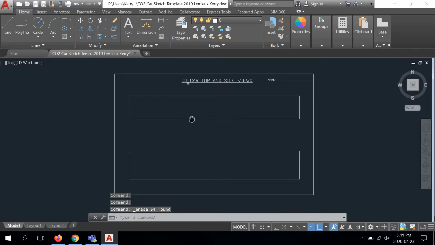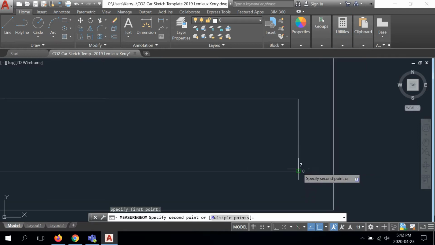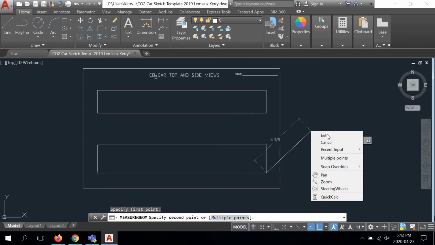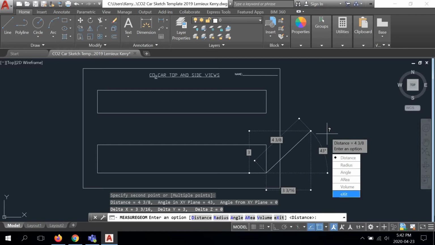Okay, so let's see what we're working with here. So we've got a 2-view projection. This is going to be the side view. This is going to represent the top view. So let's take some measurements. If we go into utilities, use our measuring tool. This length is 12 inches and its height is 2 inches. Right click, left click, enter, exit.